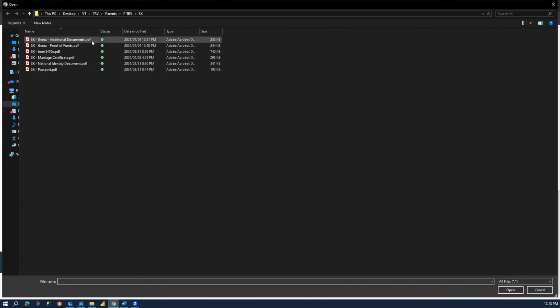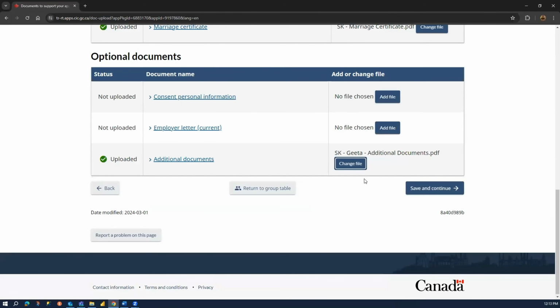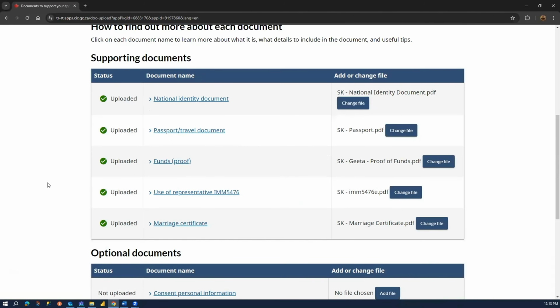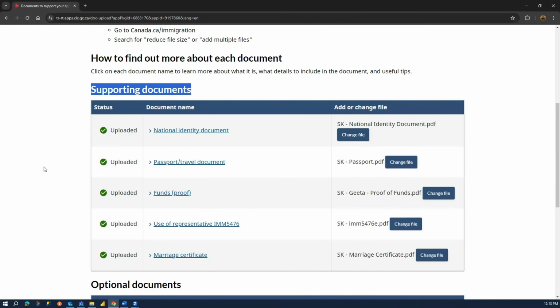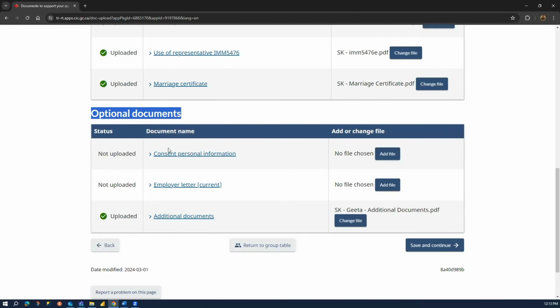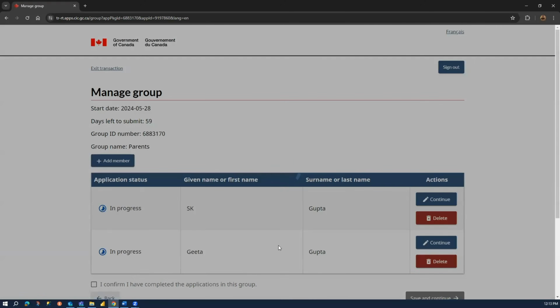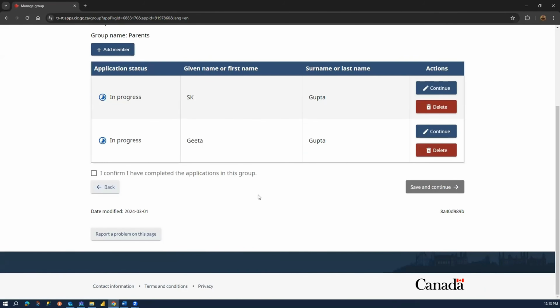Click on Add File, SK Gita Additional Documents, click on Open, and you can see you have uploaded the additional documents. So you have uploaded all the supporting documents for your father. You have uploaded the optional document, which is just one for your father. Again, what you will do is you will go back to the group table. And now you have to upload the same documents, not the same document, I mean individual documents which are for your mother under this section. So I will click on continue.